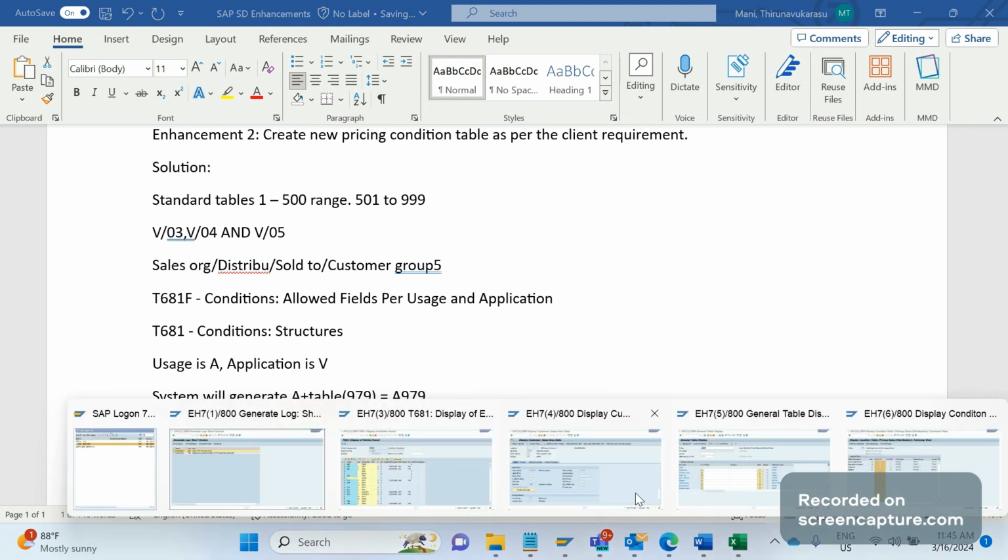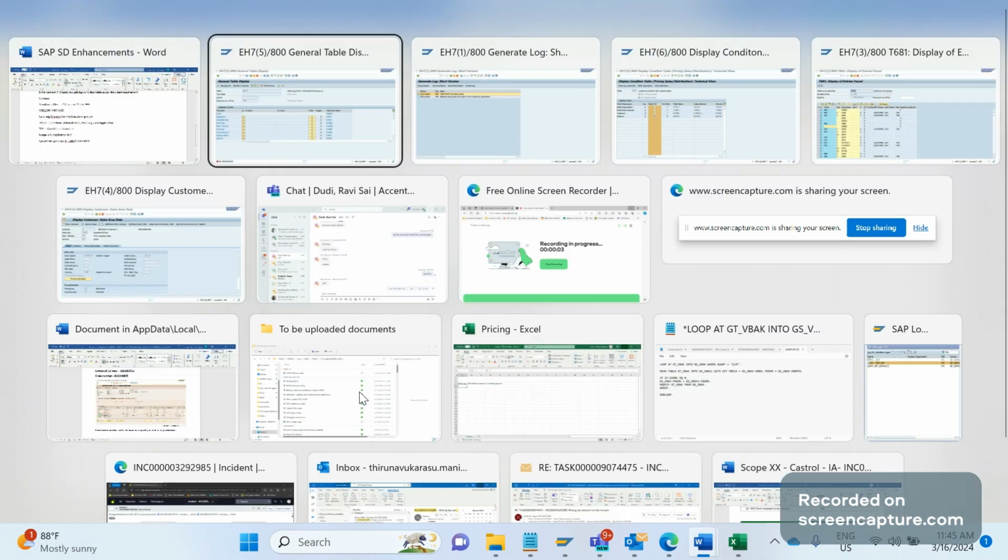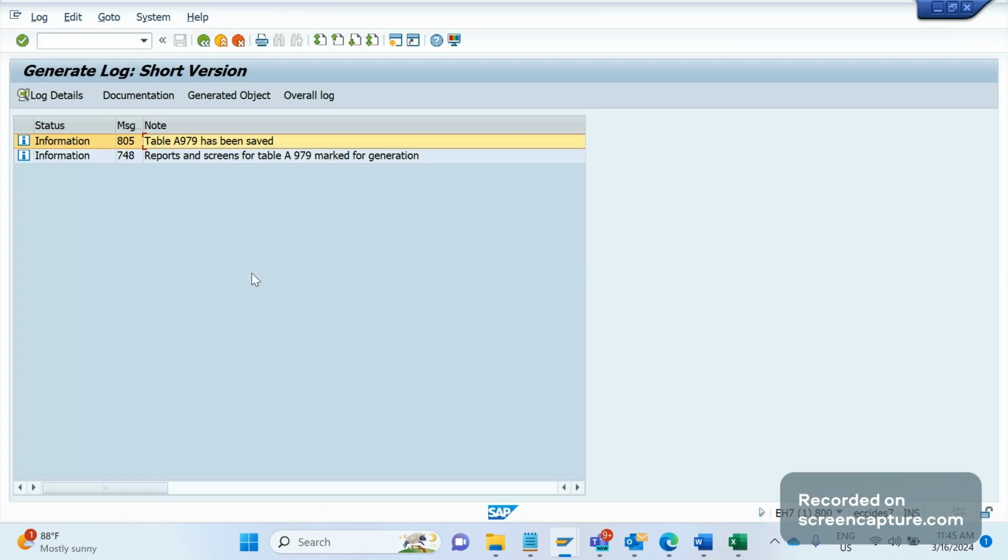And we can see that here, A979. As of now, no condition records are created. That's why we see no entries found. Okay, now we have generated the condition table.